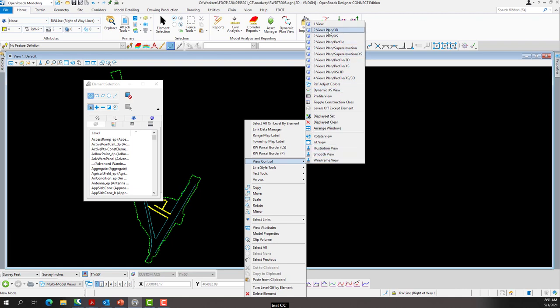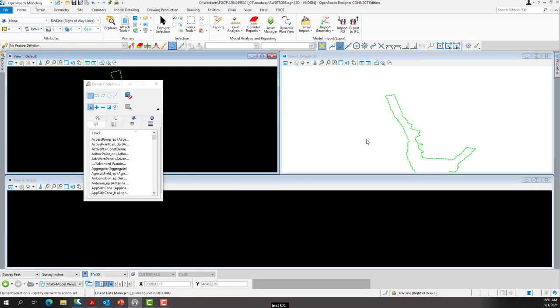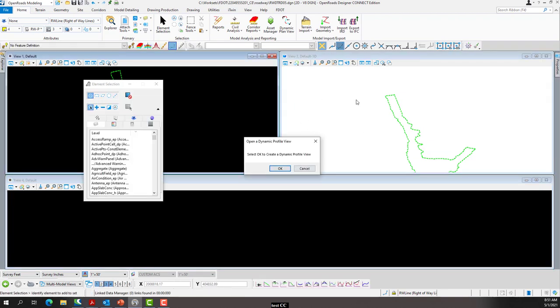That's great, but if we're adding profiles to our existing lines and proposed right-of-way lines, what we'll want to do is come down to 3 views, a plan, profile, and 3D, and then select that. That will set up 3 views, 1 for plan, 1 for 3D, and if we follow the prompts, it will open a dynamic profile view. We'll select OK.